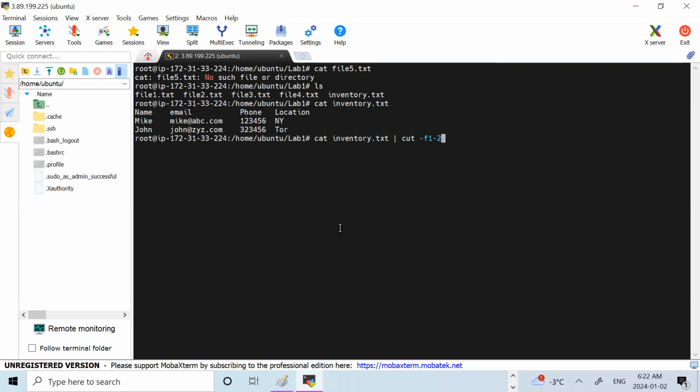And then the cut command will go there. With the cut command, okay, I want to cut field number, like column number 1 and column number 2. F means field. So if I press enter now, look here, it shows me name and email. You see, so the cut command has the capability to cut out specific parts.